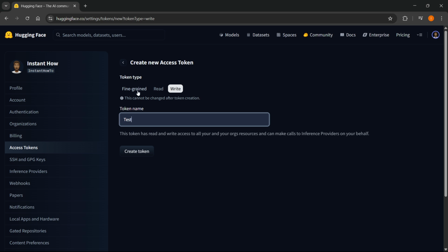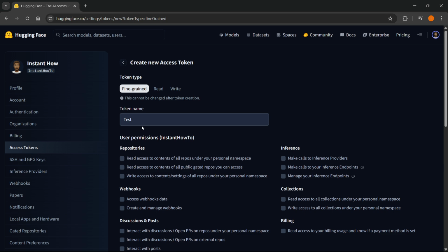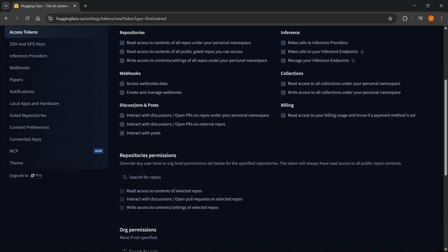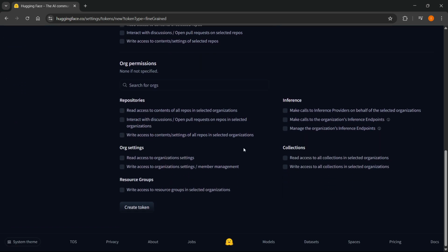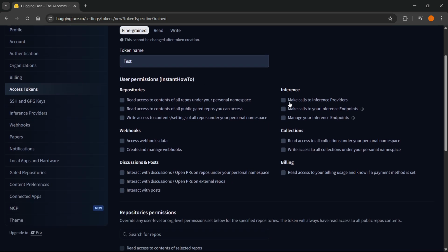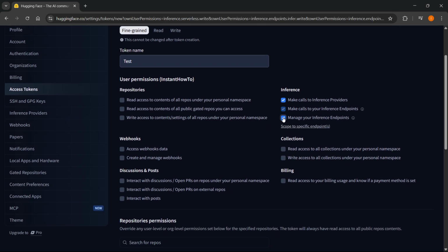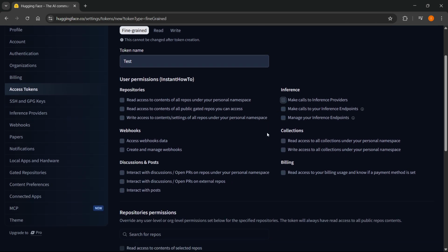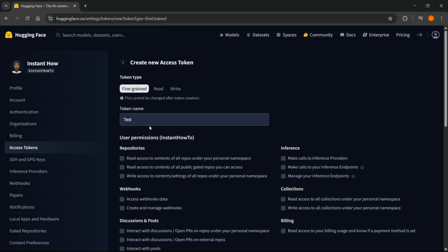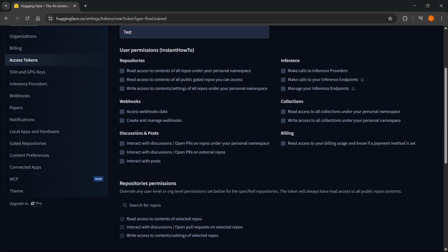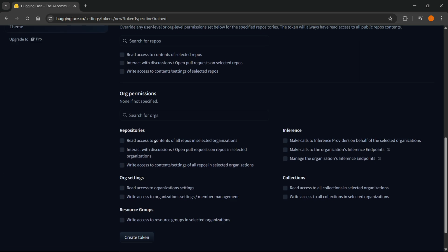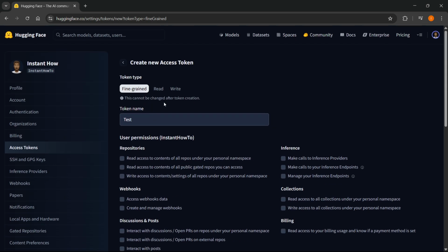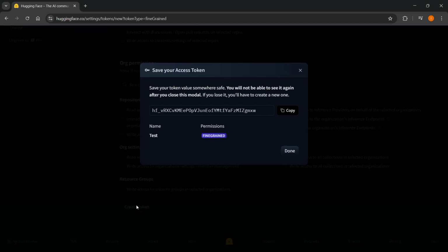Now, if you want a fine-grained one though, over here, of course you can give it a name again, and then you can give it customized user permissions, repository permissions, org permissions, etc. Okay, so you can customize everything over here. You can basically check or uncheck all of this, and then just select whatever you want and whatever you don't want. So this is quite convenient in case you would like a bit more customization. Now, after you're done on any of these three types, click on Create Token at the bottom.